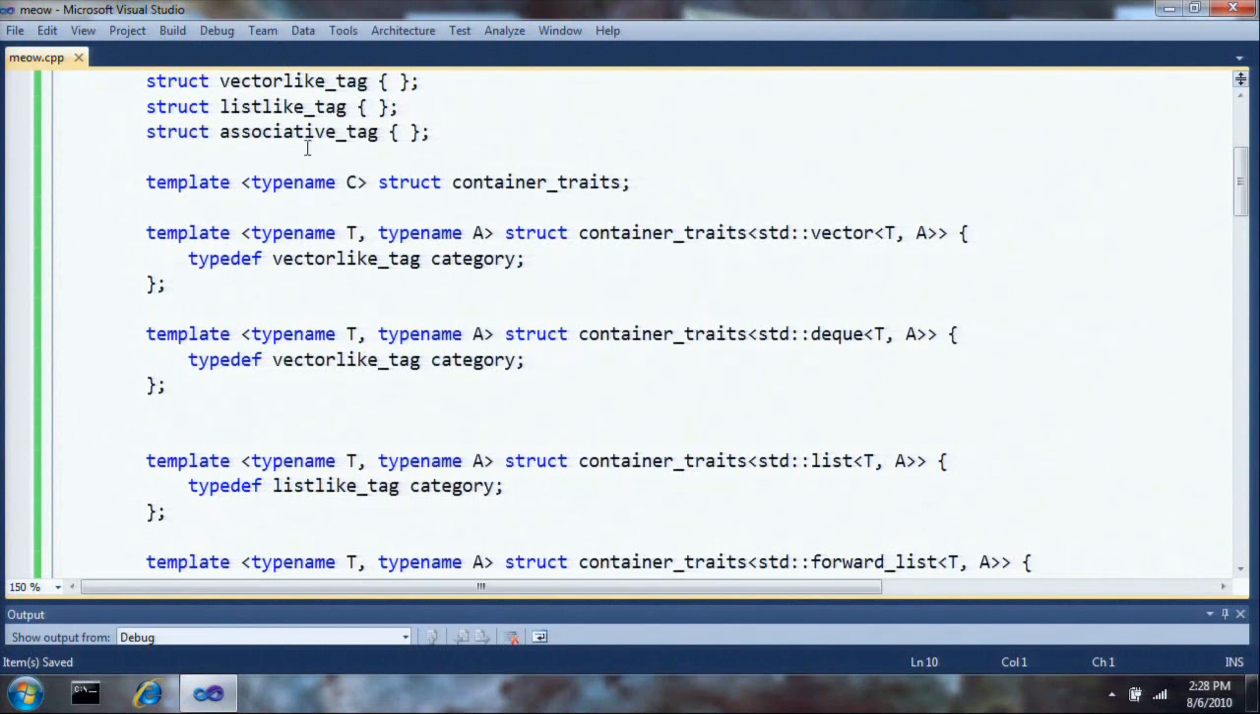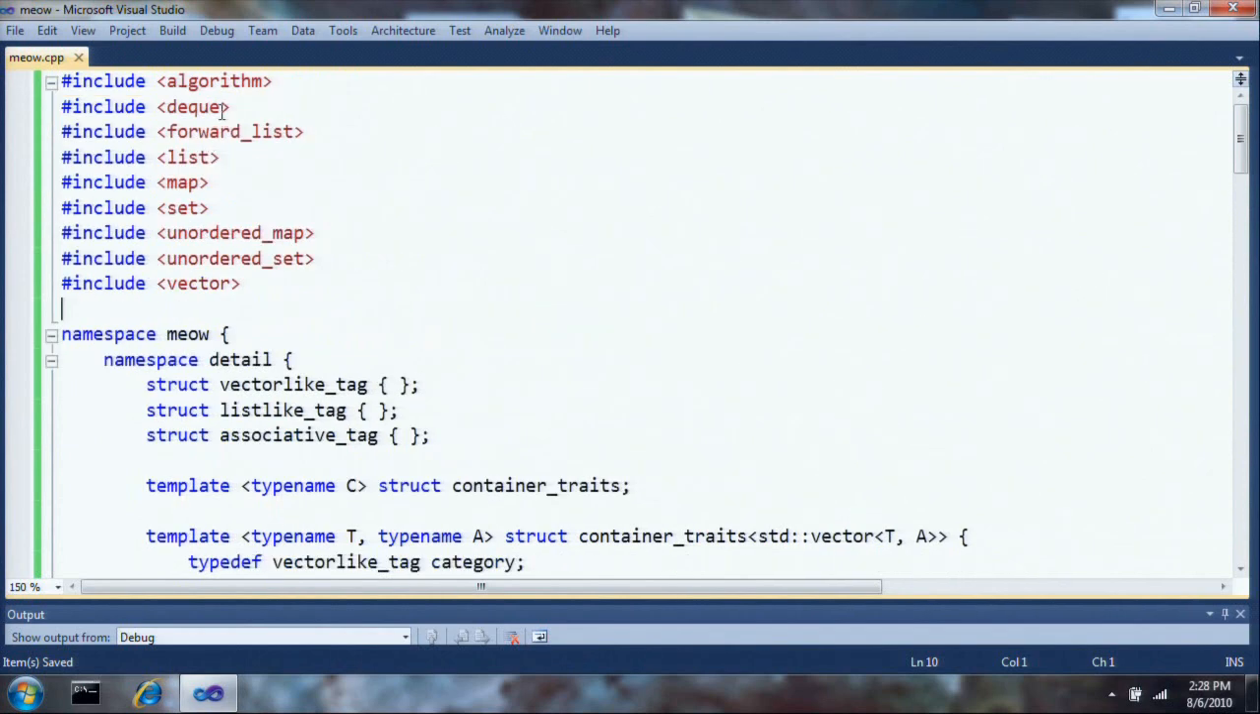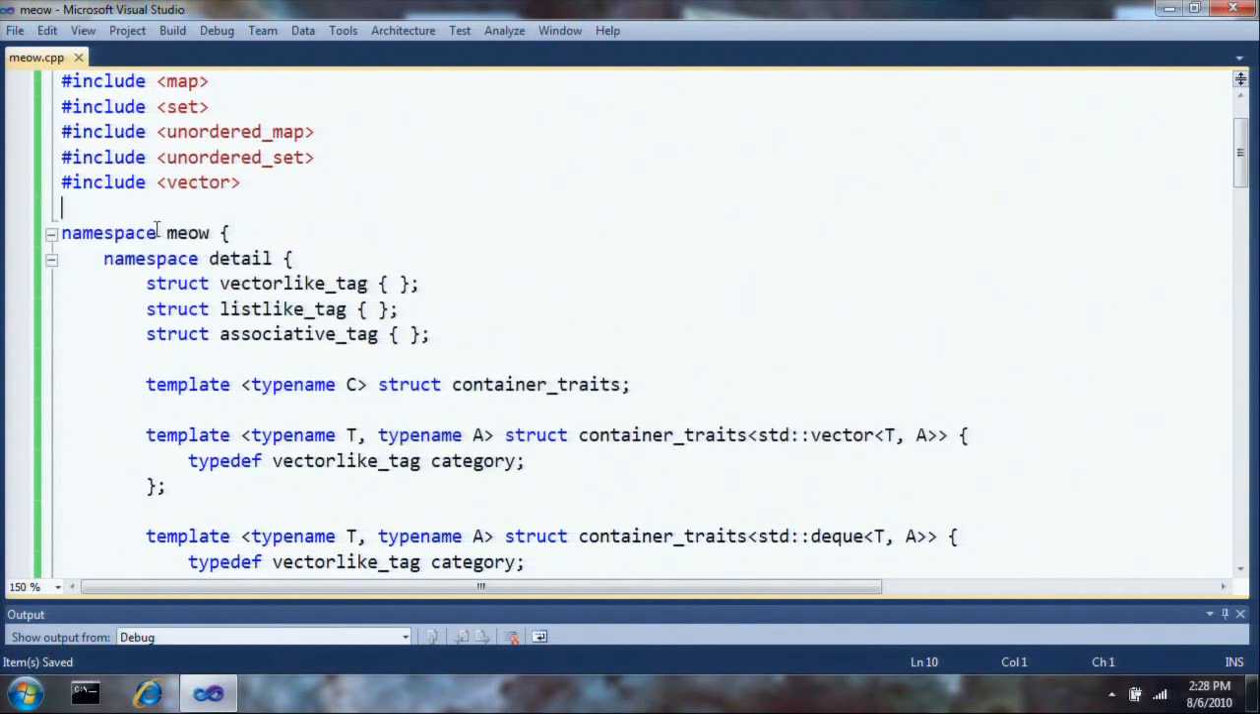So to show you how I would do it, because there are these three different families of containers as far as erase is concerned, I am going to first include all the headers that I need, including the algorithm header for erase-remove, and then all the headers for the containers. Then I'm going to be providing my function template in some namespace. This would be my project's library namespace. In this case, I'm just calling it meow. And then I'm going to need some helper machinery. I'm going to put that in a namespace detail.